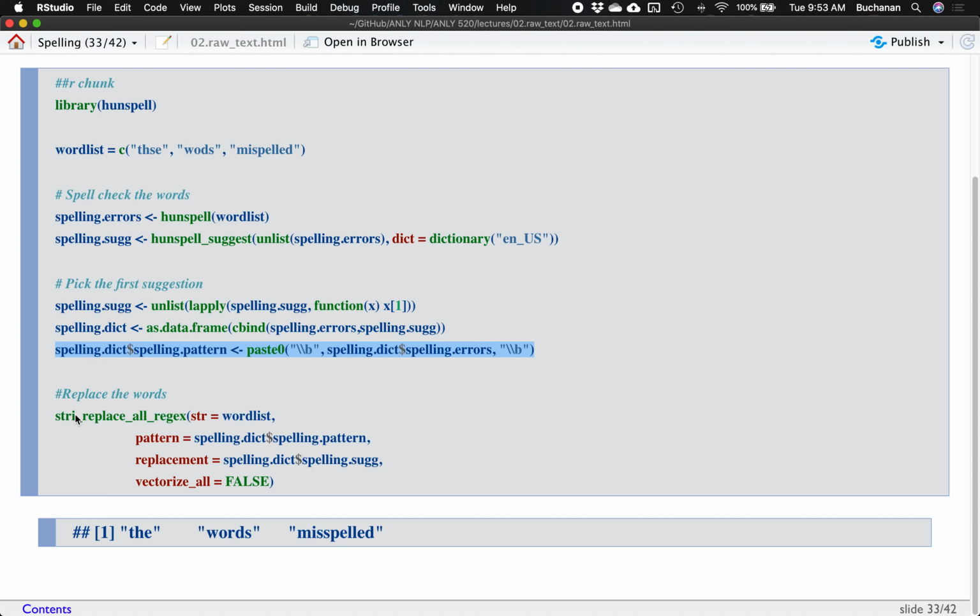This is in the stringi package. Replace words using regex. The string we want to replace is our word list from up here. The pattern is our spelling patterns. Okay, so that's in our dictionary, and this is the pattern. This is our special code with word boundaries on the edges. The replacement is the suggestion. Okay, so essentially look for the error, replace it. Vectorize all equals false is nice because it just keeps it in the same format that you put into it.